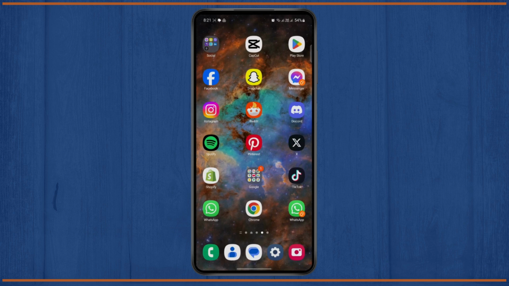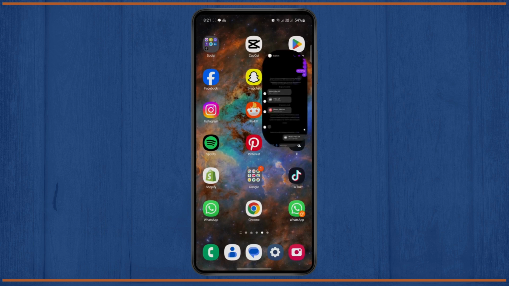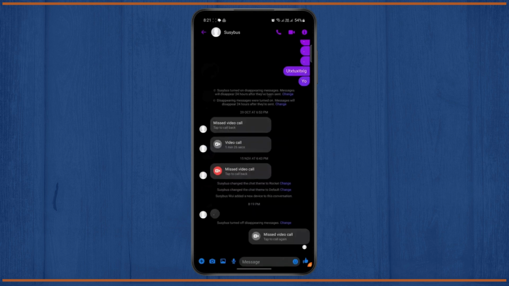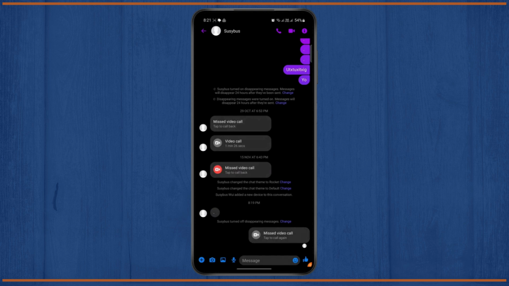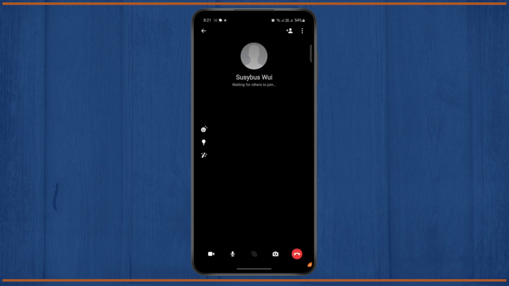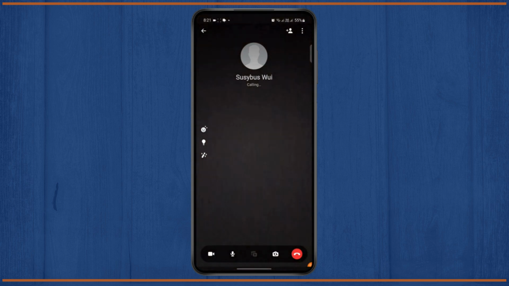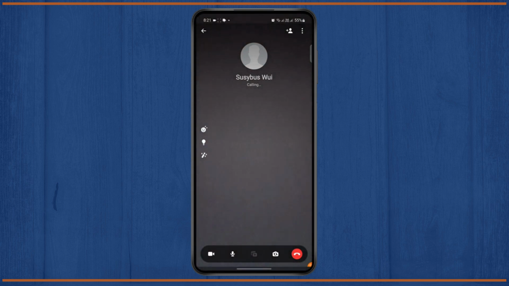Now, let's begin. The first thing you need to do is go ahead and open up your Messenger app, and once you do that, you can open the chat where you want to share your screen and start a video call with them. So go ahead and tap on the video call icon at the top right. And once the video call starts, you just have to go ahead and wait for the person to pick up.